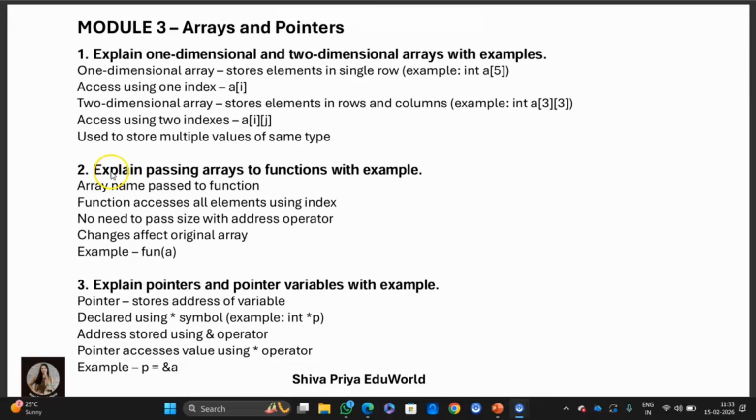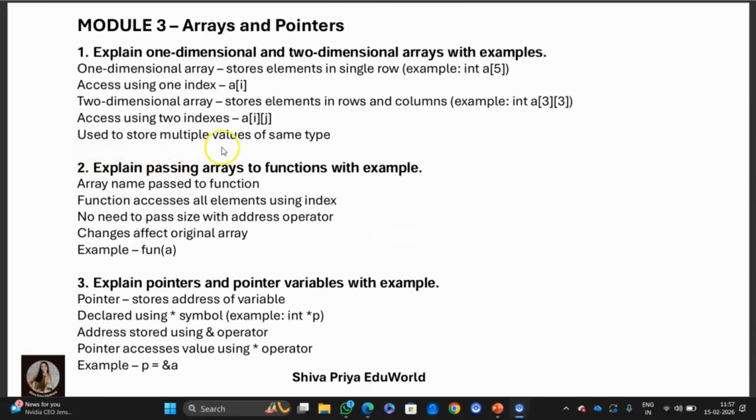Clear? And the next question is: explain passing arrays to function with example. Here the array name is passed to a function, and the function can access all the elements using the index of that array. No need to pass the size with the address operator, and any changes inside that function will affect the original array as well. And the next question is: explain pointers and pointer variables with example.